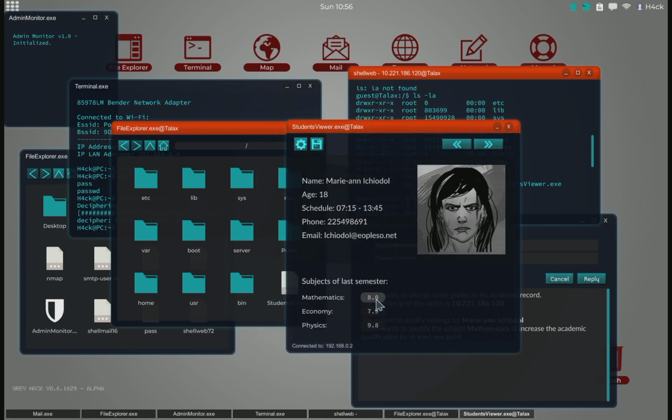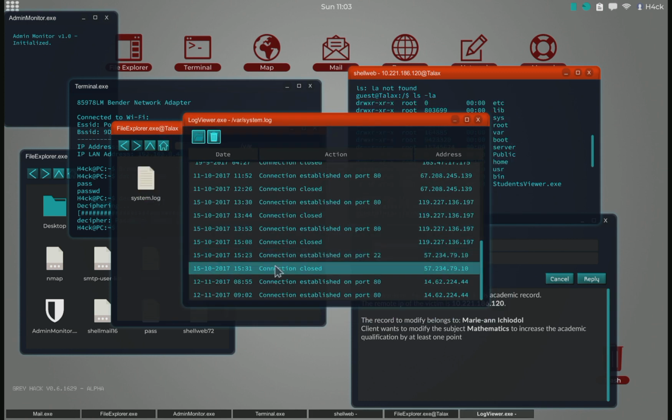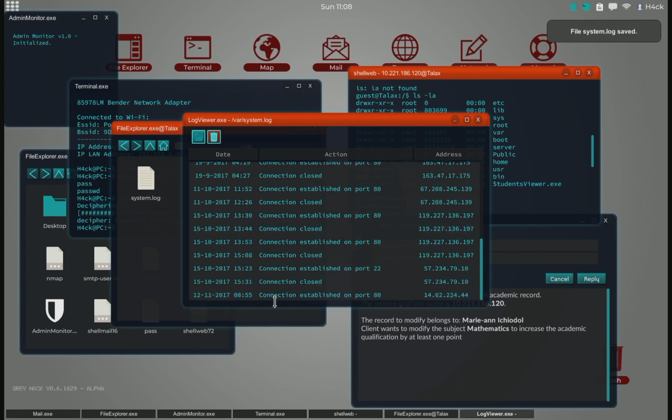So now that we have changed the academic grade, we can close this. I thought there was something else I wanted to show as well, but I forgot what that was. Well, anyways, now that we have completed the mission, oh yes, I wanted to double check that we got all the log files. So, connection established, 2 of them. We only need 1 connection established to go with the connection closed.